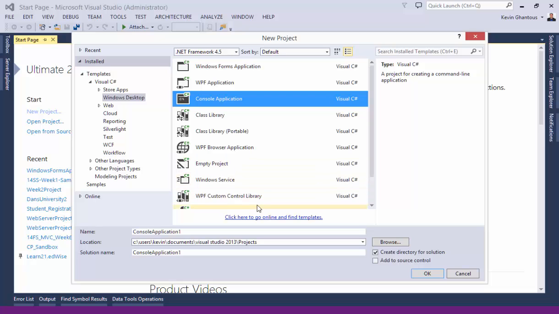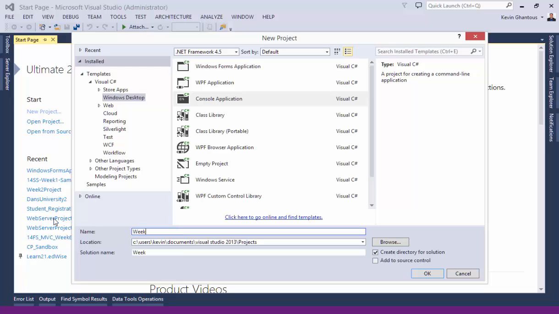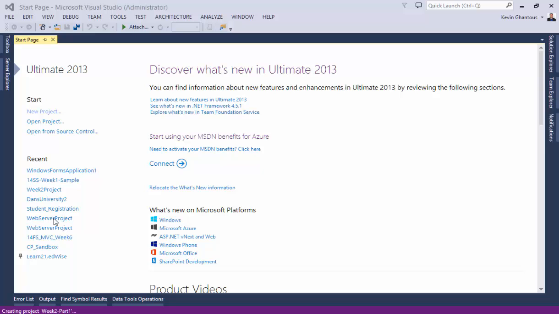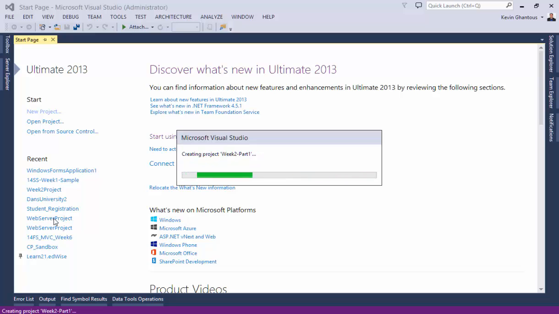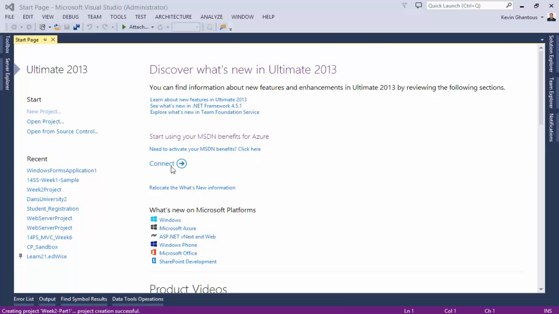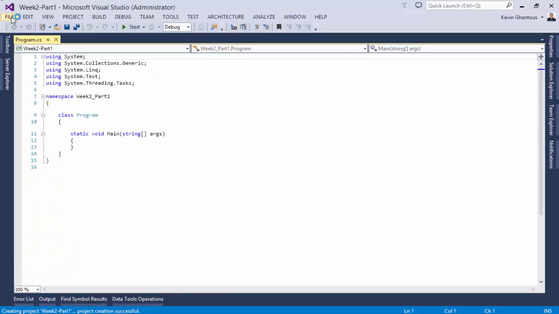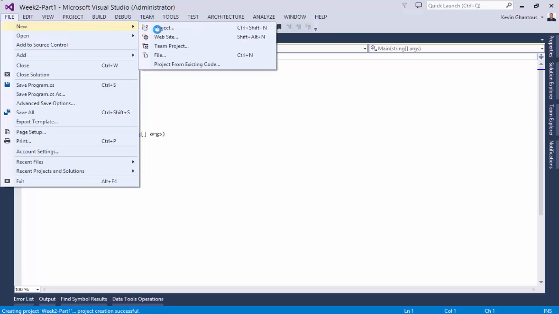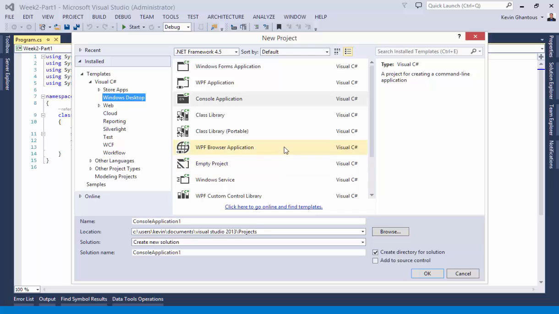So we're going to start out real simple with just a command line console application. So this is week 2, part 1. I guess I should have actually explained the rest of that. Let me go back and do that. File, new project. Okay.